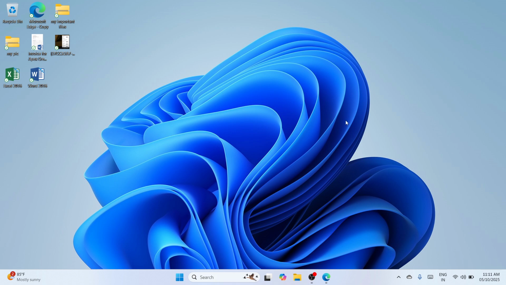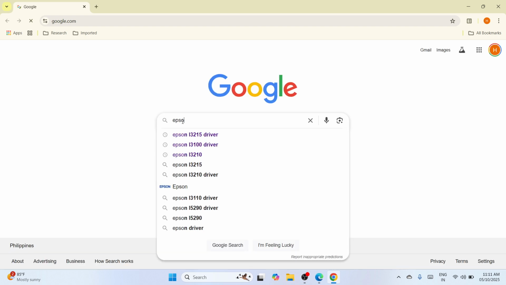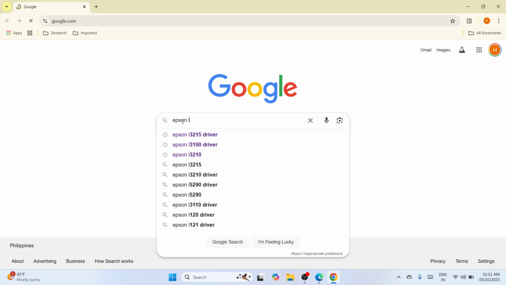All you need to do is wait until everything is set here before we search for our printer driver. And please wait until everything is set. Once the search bar is available here, please type Epson L3150 driver. Then hit the enter key so that you will be redirected to the results.